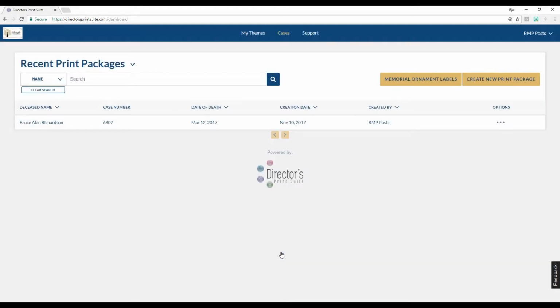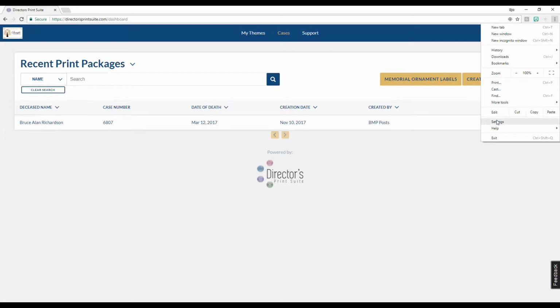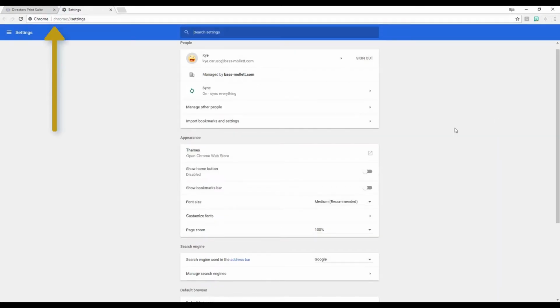Once we've saved everything that we need, we can go to the top right-hand corner of your screen with the 3 vertical dots and go down to Settings. Now that another window has opened, we typically suggest closing all Director's Print Suite windows to ensure that nothing will hang up clearing the cache.